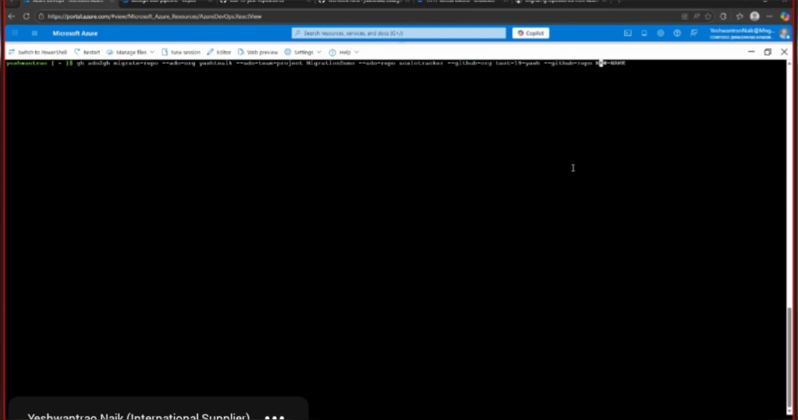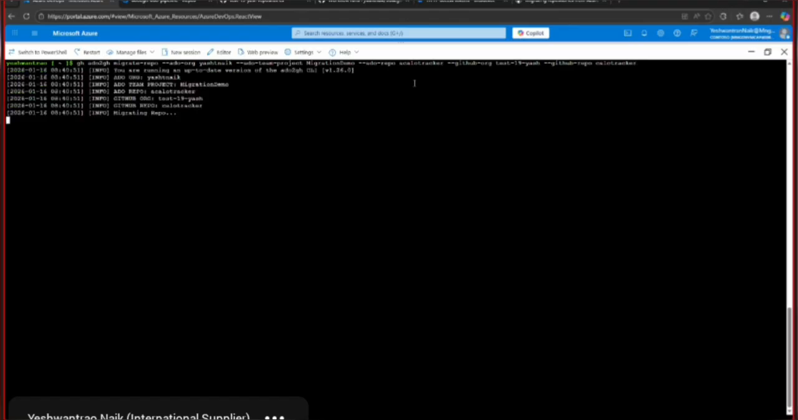Okay, and the name I want to give, this is completely on the migrator, what name he wants to give. Maybe he can give a different name as well if he wants to change the name of the repo. This would be the chance for him to change it, right? So let's run it.